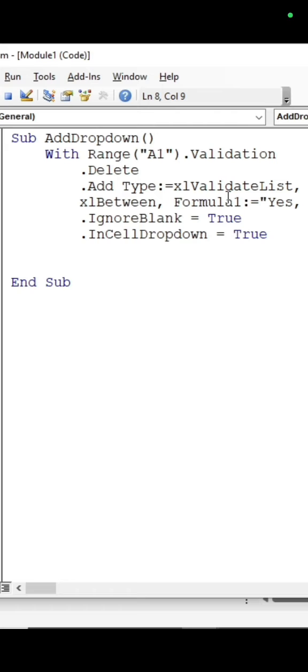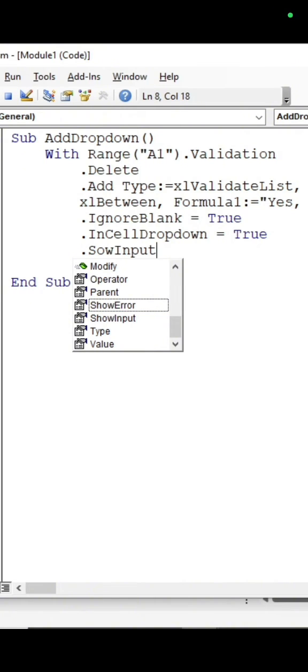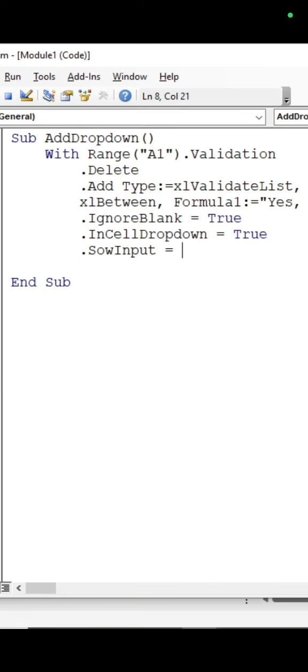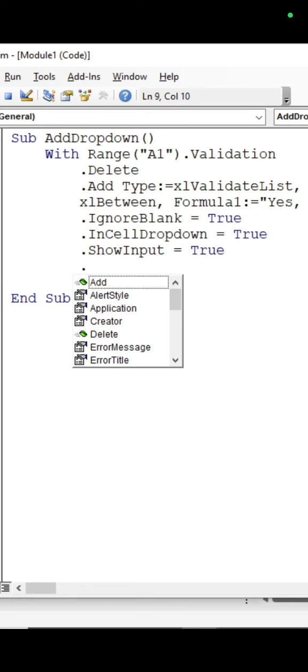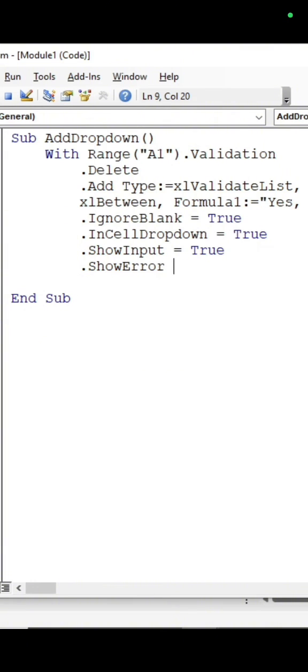Then the next thing is .ShowInput equals True. Sorry, the spelling is wrong, it should be Show. Okay, the next thing is ShowError, ShowError, equals True.